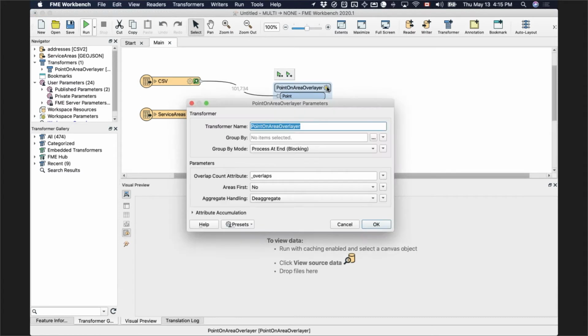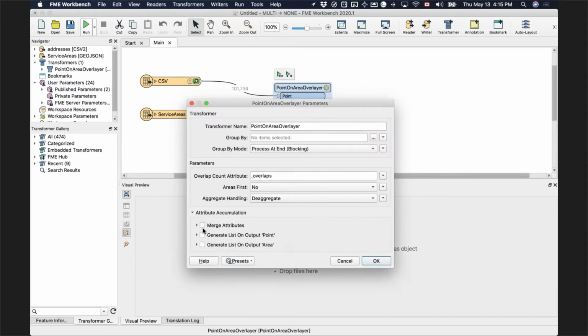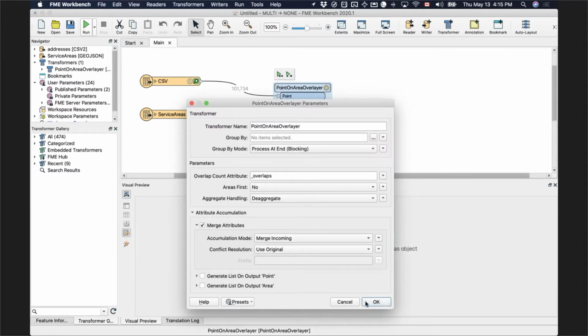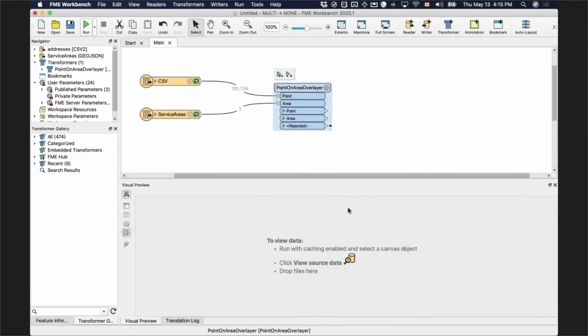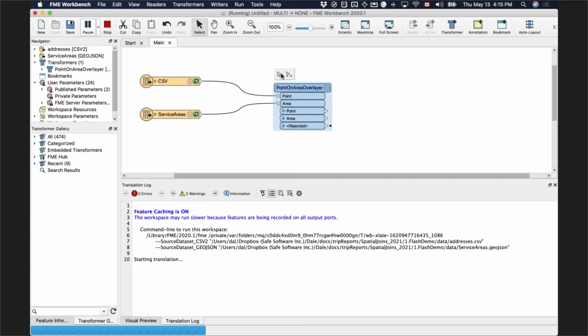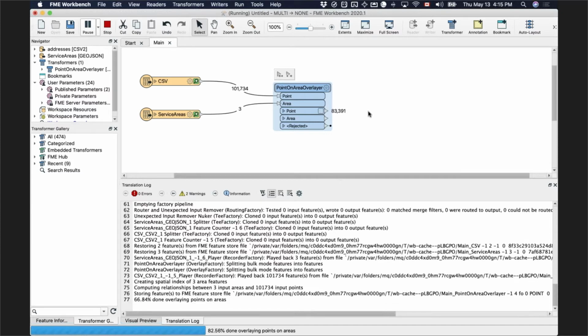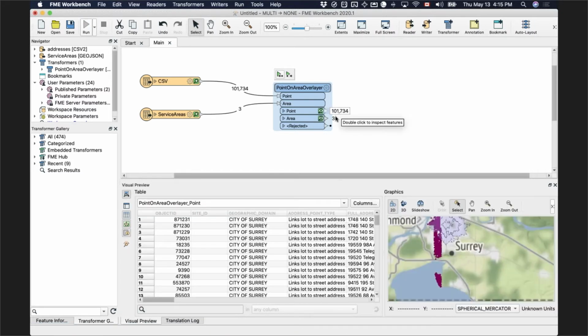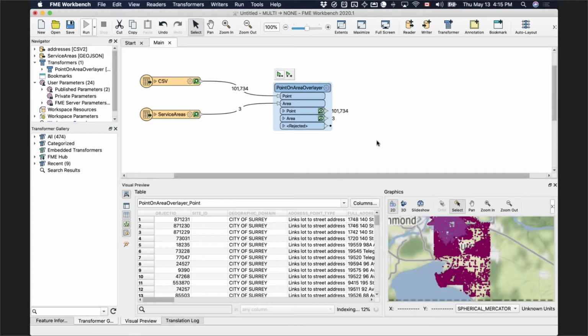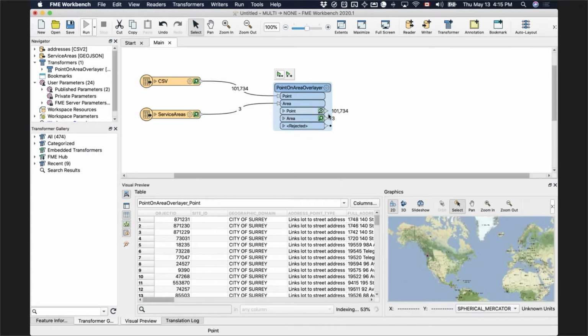I'm going to go in here and tell it that I do want to merge the attributes I've got, because I want to transfer the drive time areas onto the points. I'm going to run this, and now I'm going to get my 100,000 overlaid outputs. There they are. And you can kind of see that they are forming there, that both the areas and the points are there.